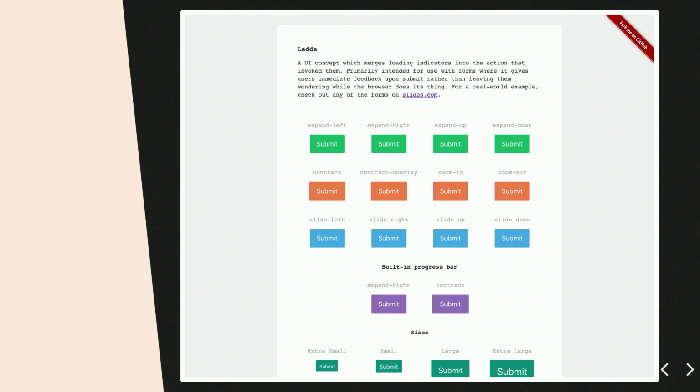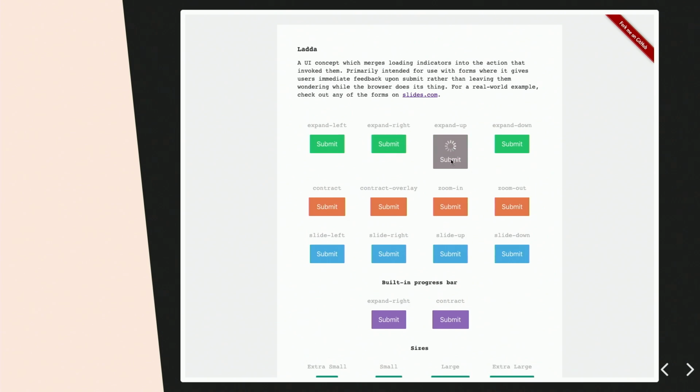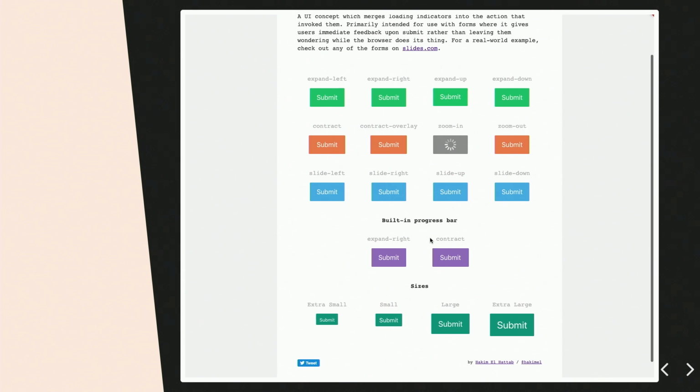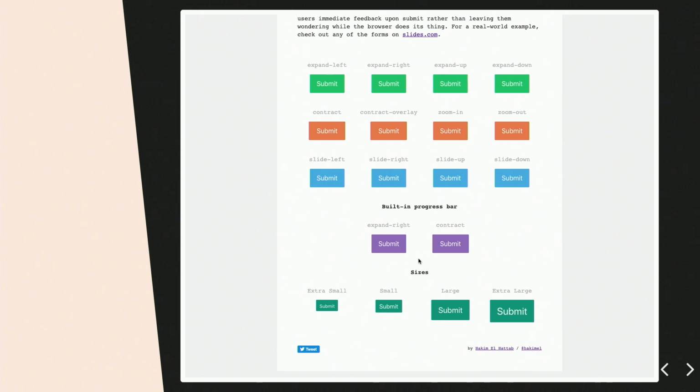This is actually an open source project as well, something called Lada that I released a while back now. It's this idea for including loading indicators or spinners within buttons. So it comes in multiple different styles. And one cool detail is if you have trackable progress, like how many bytes you're uploading to the server, you can show a progress bar within the button as well to include that data also.